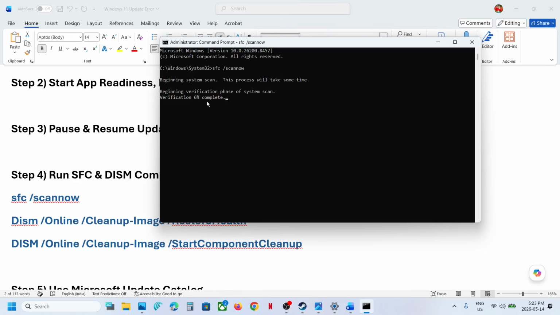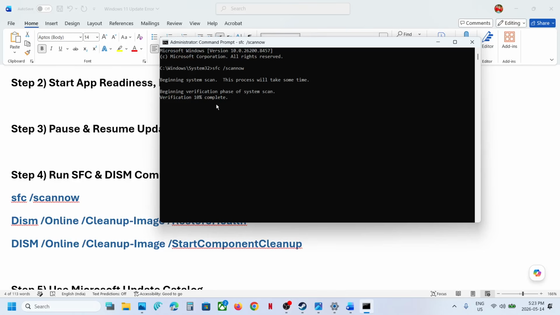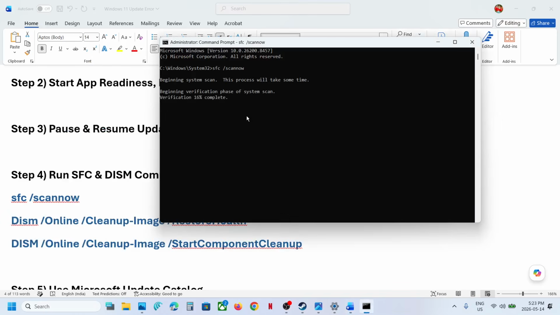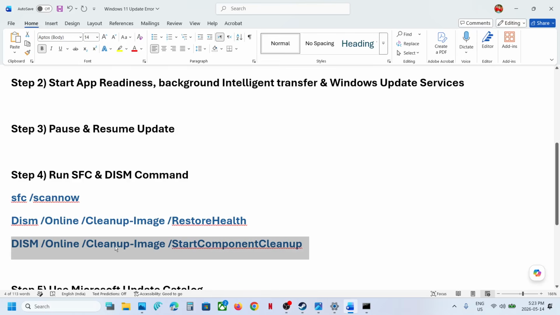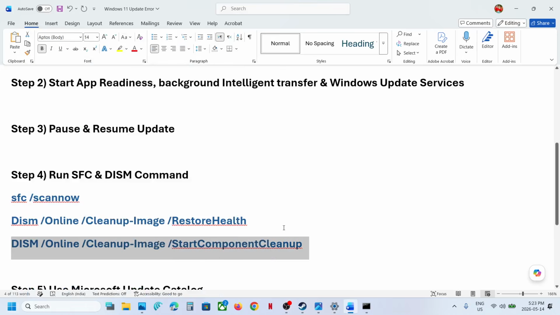Once the scan is 100% complete, copy the second command, paste it on the same window, hit the enter key. Once the second scan is 100% complete, then copy the third command, paste it on the same window, hit the enter key. Once the third scan is 100% complete, then restart your PC. After the system restart, you can check.